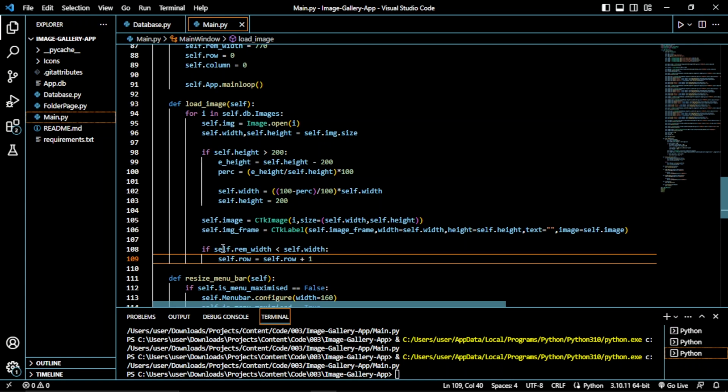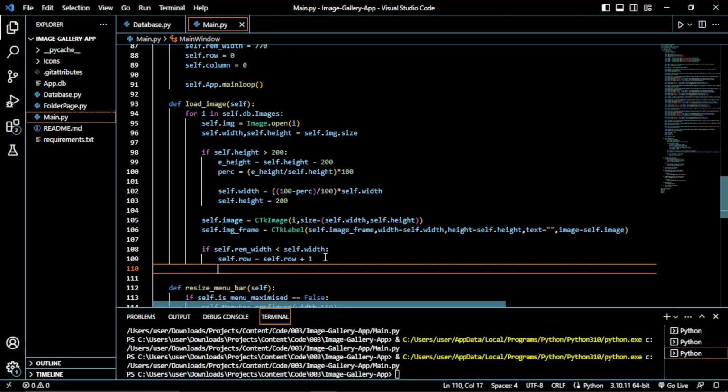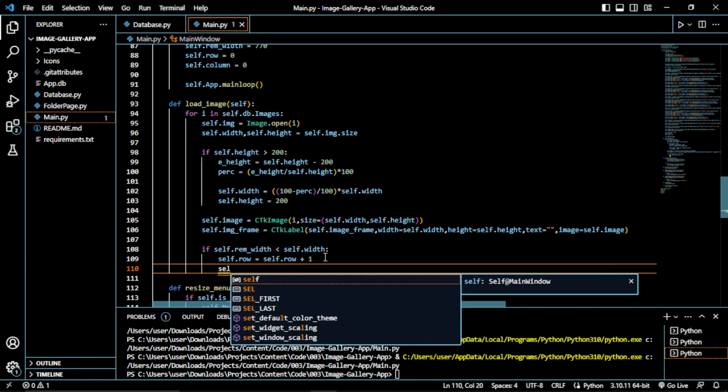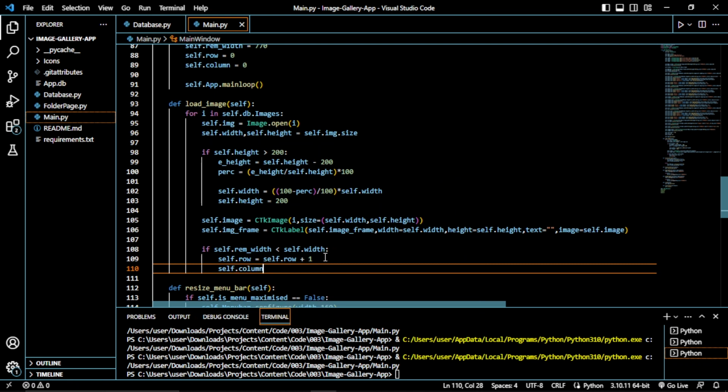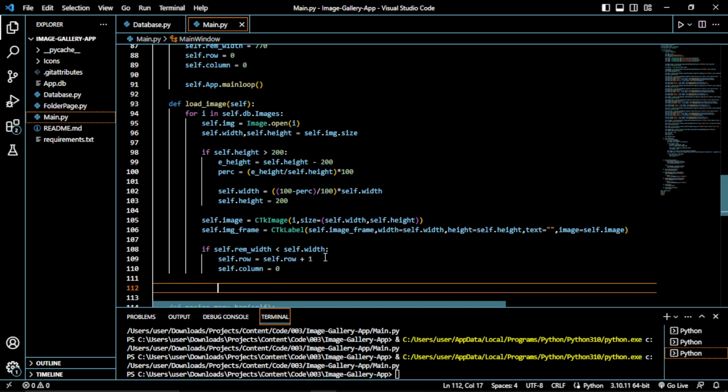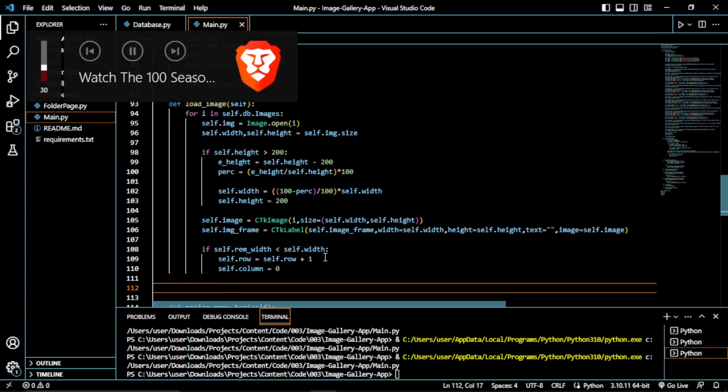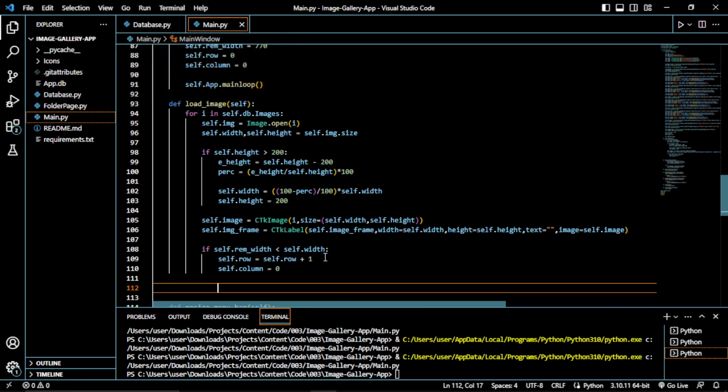So it's supposed to change the row to the next row, which is down below, and also change the column to a 0, ensuring that our program starts from the beginning. So the logic might be a little bit difficult, but nothing you can't handle with time. What else? Now we need to place it.